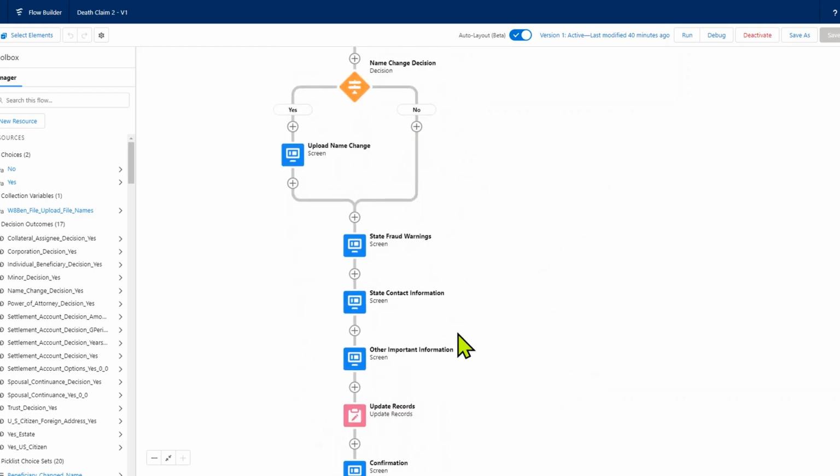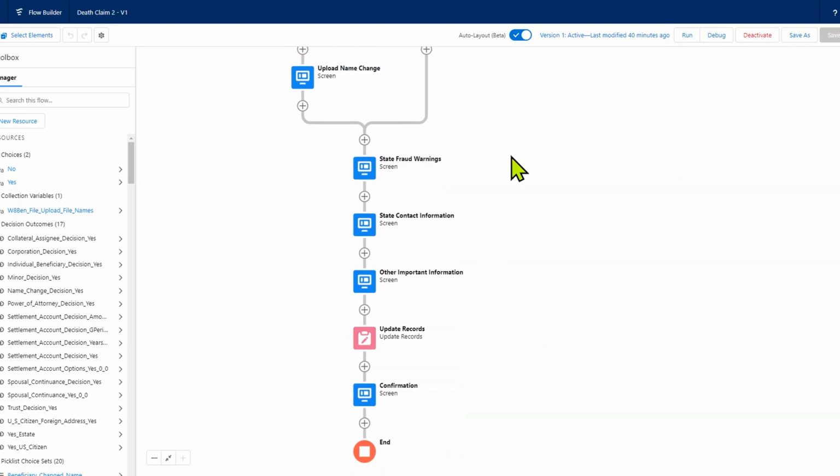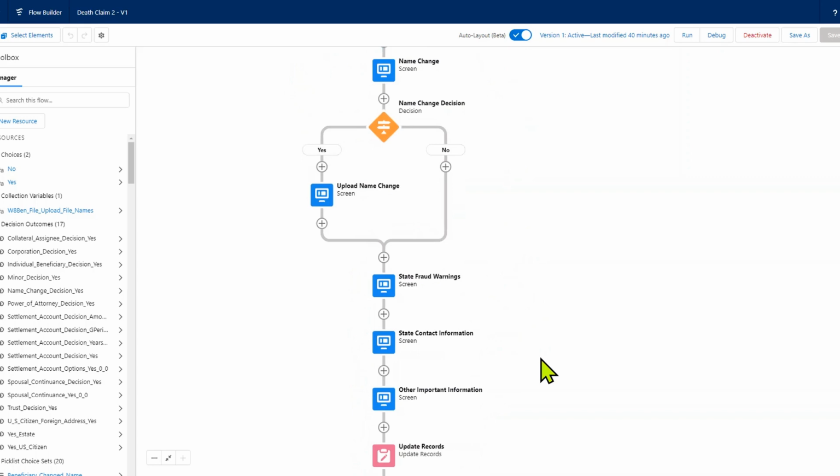And then finally, a bunch of warnings. And then we upload all that information. The record, you might recall, was created way back up top. We're now going to update that record and give you a confirmation and ask if you want to do another beneficiary. Okay? So that's kind of the flow. I just want to check to see if I missed anything.